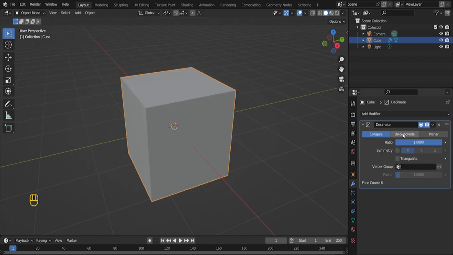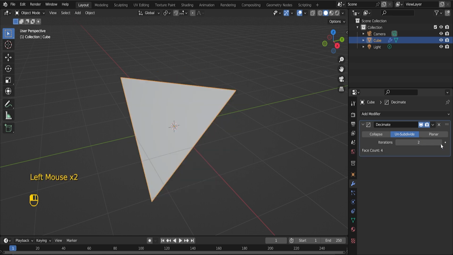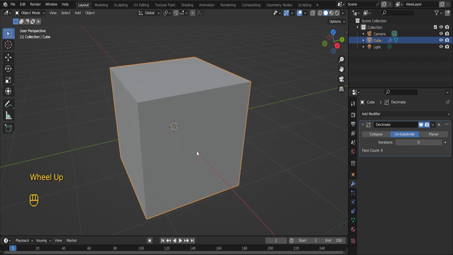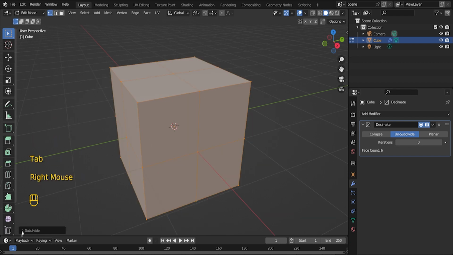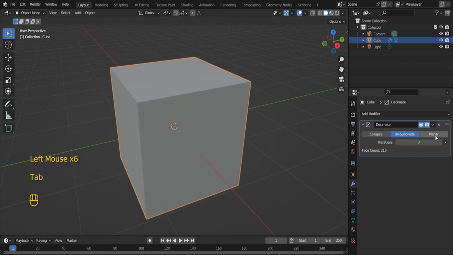Let's see what unsubdivide does. It functions using face reduction. By changing the value of the iterations, the cube is unsubdivided like so. You can play with this value until you get the result that you're looking for.